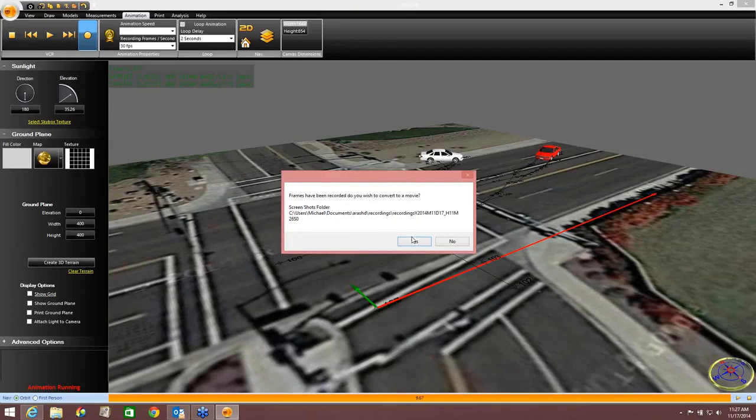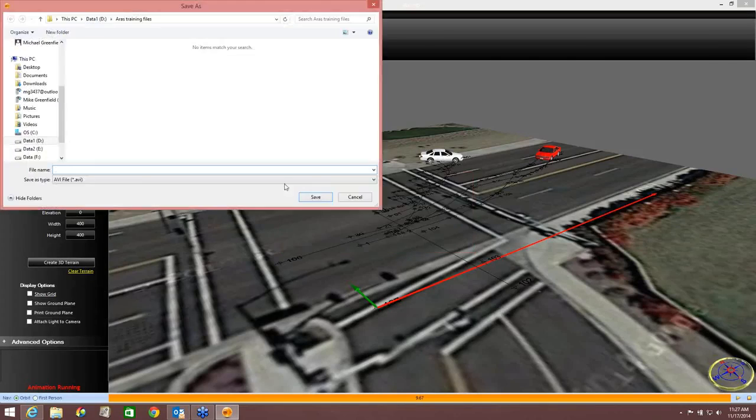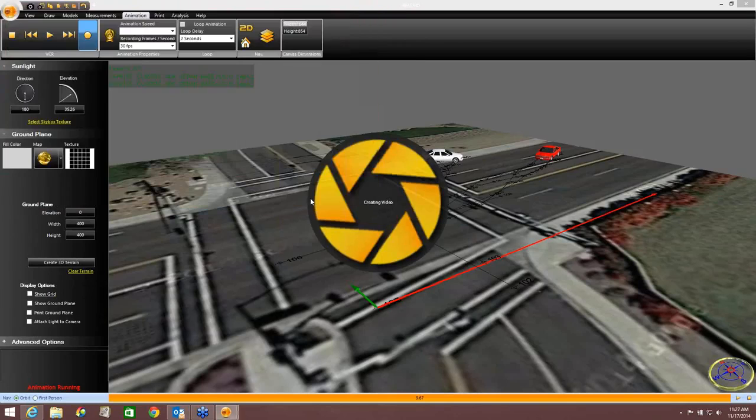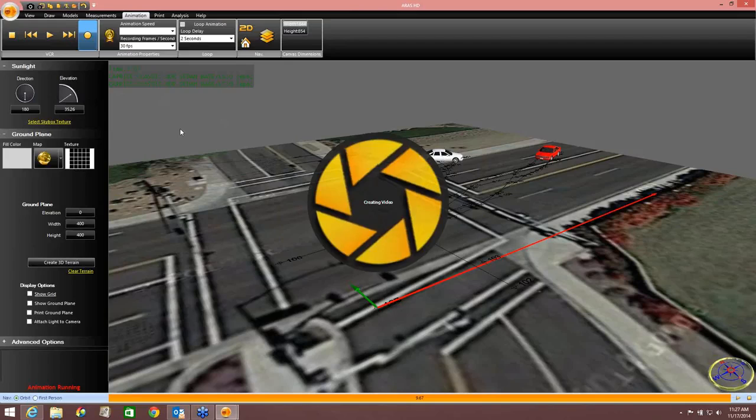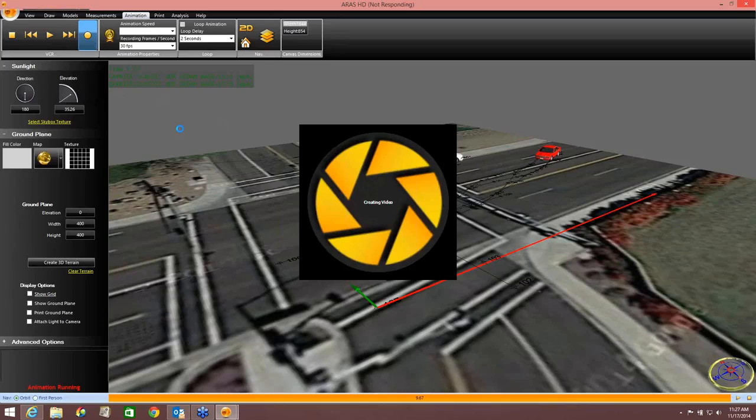I'm going to say yes, I want to make the movie. It asks where I want to put it, so let's call it movie and put it on my desktop. Then I hit the save button, and it creates the AVI video. I say okay, and within a few seconds you'll have your AVI video that anybody can play as long as they have some sort of media player.